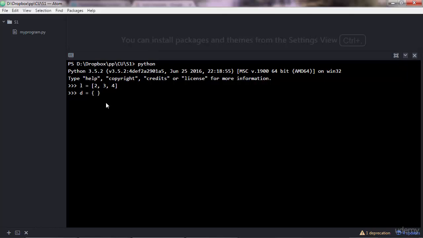Now the difference here with dictionaries is that instead of letting Python add default indexes for your items, you want to create those indexes yourself explicitly. So for dictionaries, you do something like this: name, a colon, and then the item. Let me write another one: surname, colon, and then the other item. And yeah, that's it. That's a dictionary.